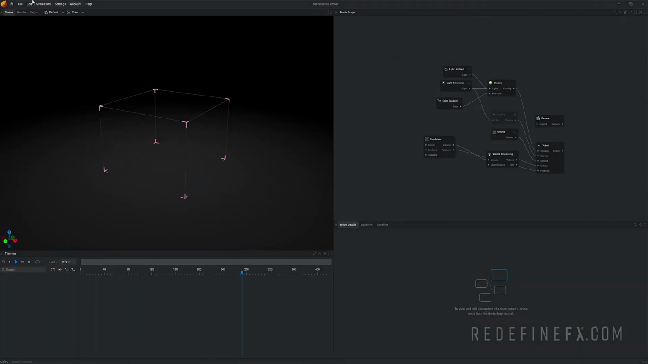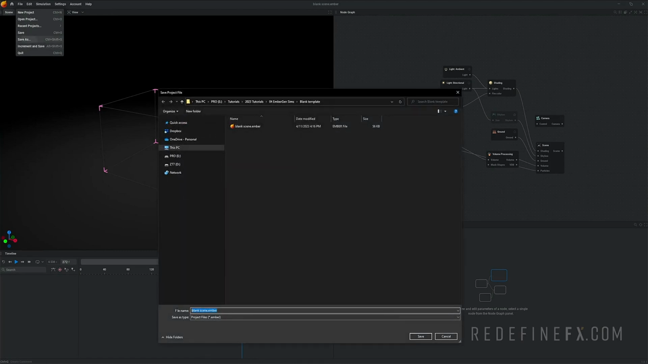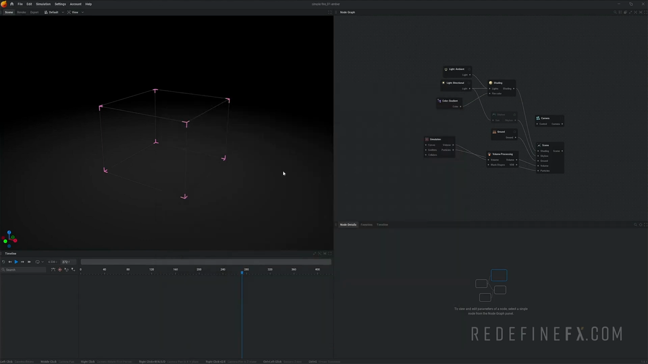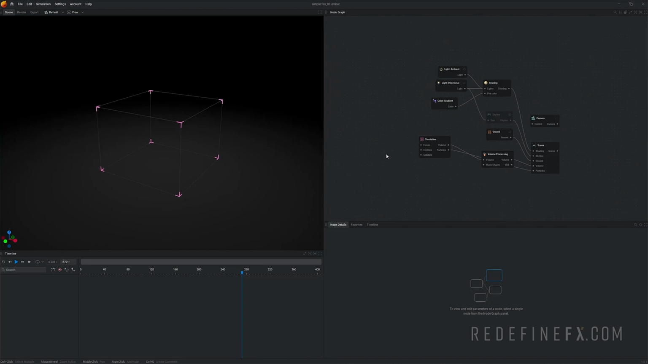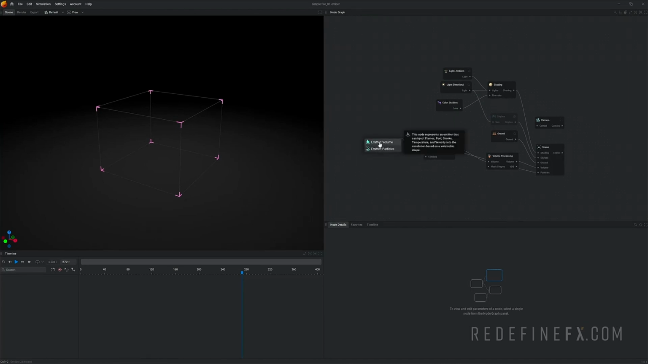So now I'll just start with the blank template, go to File, Save As, and I'll just save it as simple fire_01. And so now we said we wanted to make a simple fire simulation. So I'll just make a new emitter, and it needs to be an emitter volume. That's what you will use for fire and smoke. For GPU particles, you will use emitter particles.